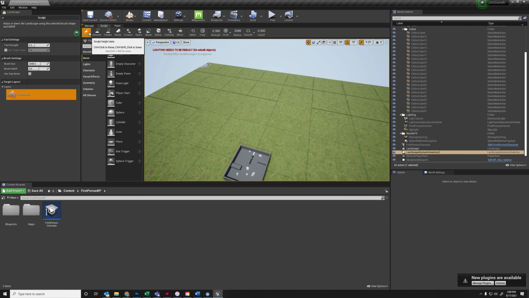So the default is going to take you to the Sculpt tool, and you have Manage, Sculpt, and Paint. Let's just stick to Sculpt for now. And in the Sculpt mode, if you click, this is what's going to happen. I'm going to give you some tricks that are going to show you how to do some realistic looking mountains. So if you do anything right now, Control Z it and just go back to flat.